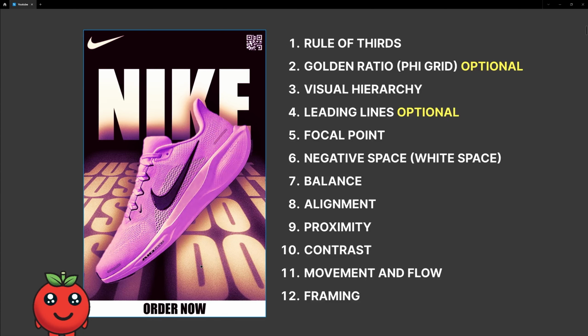So that's all about the rules of composition and things you should keep in mind when you are creating a design.